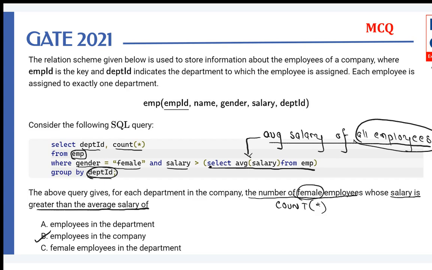One mistake that people might make is they might answer option D. But option D is incorrect because the inner query is independent of the outer query. The inner query just selects the average salary from the employee table. It does not consider female employees or anything else. Female employees and all are considered in the outer query.